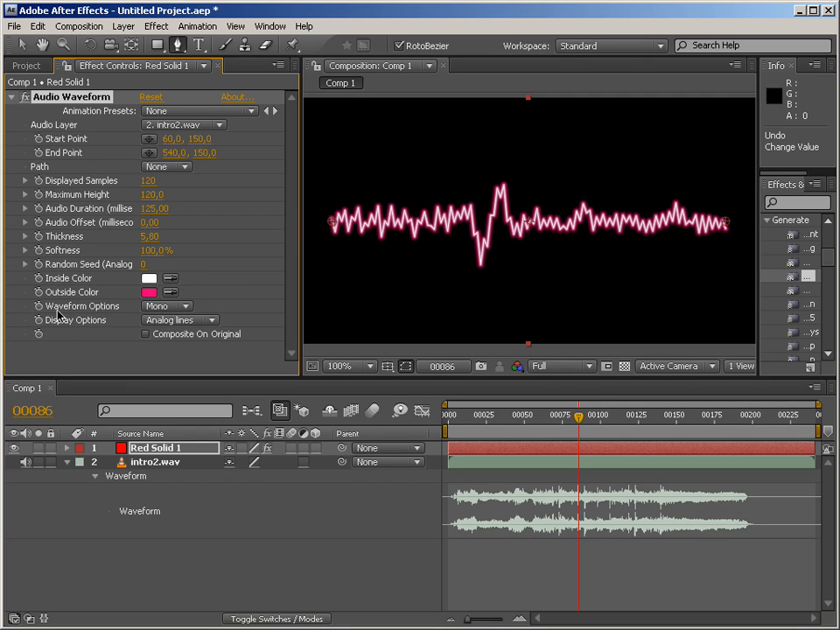But there is the waveform option, which is pretty interesting if you're working with a very well defined stereo audio file, so you've got really distinct left and right channels. This can create really cool effects if you have two copies of audio waveform on two layers and have one display the left channel and the other one display the right. You can create really nice results with that.